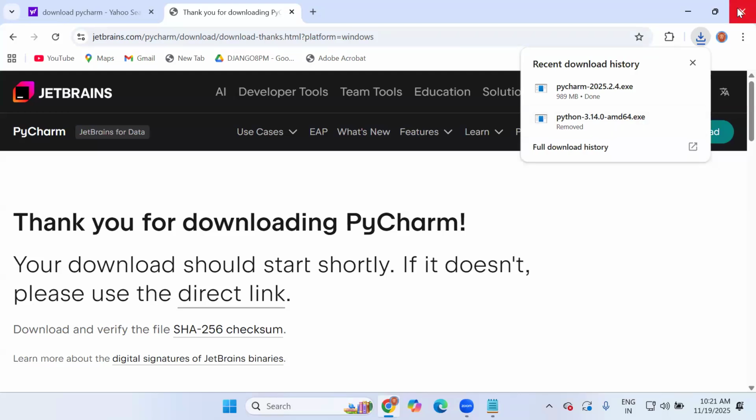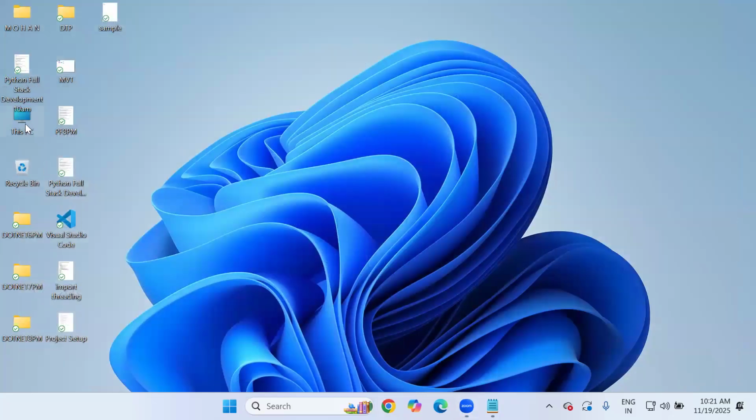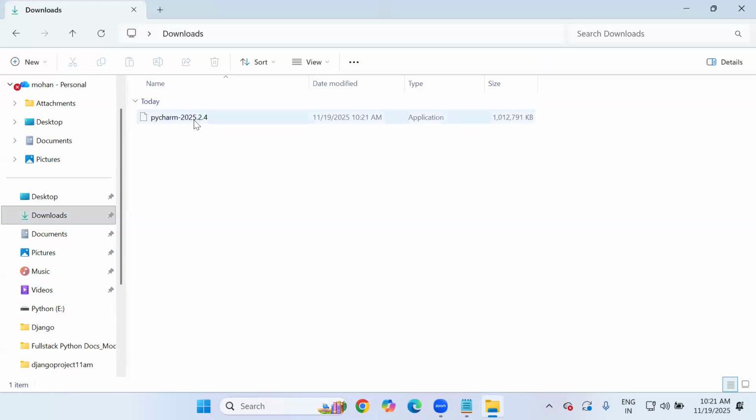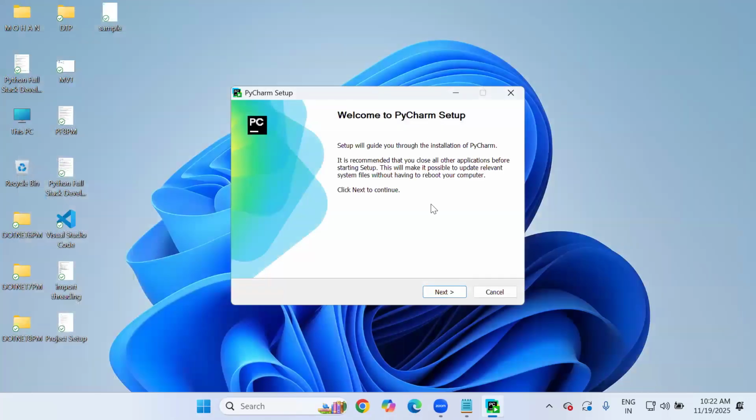Okay. Let me close all these windows and you should go to your downloads folder from your computer. And there you can see PyCharm 2025.2.4. Simply double click on it and it's showing the installation wizard. Now this is the wizard. Do you want to allow this app to make changes to your device? Means say yes. And immediately it will show you welcome to PyCharm setup. Simply click on next, sir.